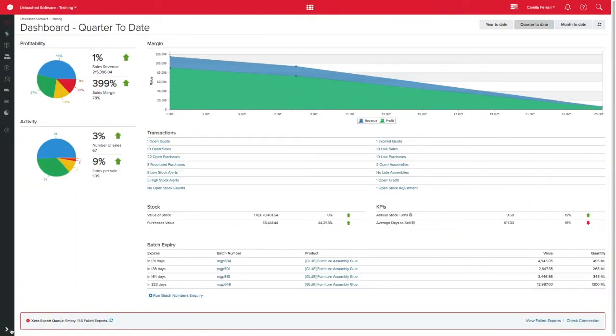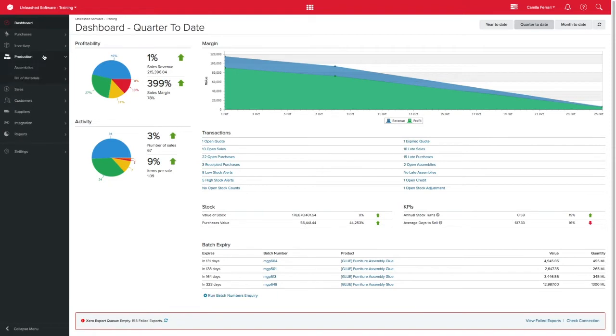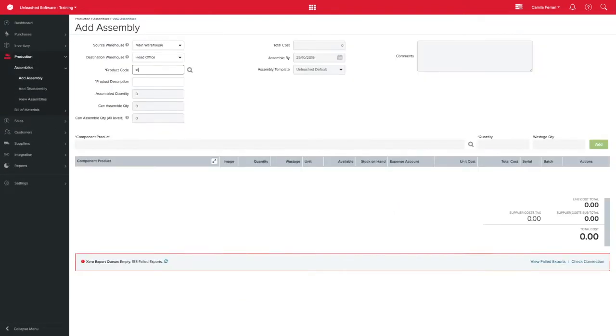You now have full visibility of your assembly line on one screen, helping you to forecast how many units can be assembled, saving you time and increasing transparency of your production process. Once you have your multi-level bill of materials in place, click in Production, Assemblies, and Add Assembly.